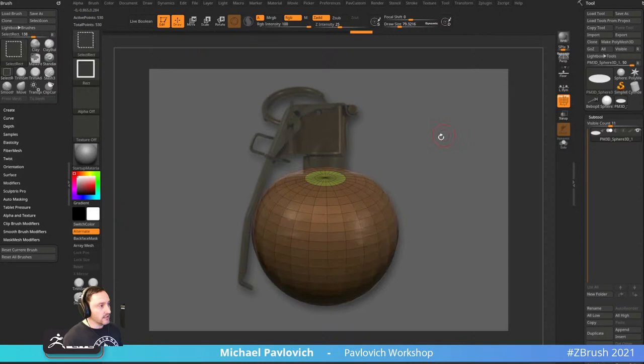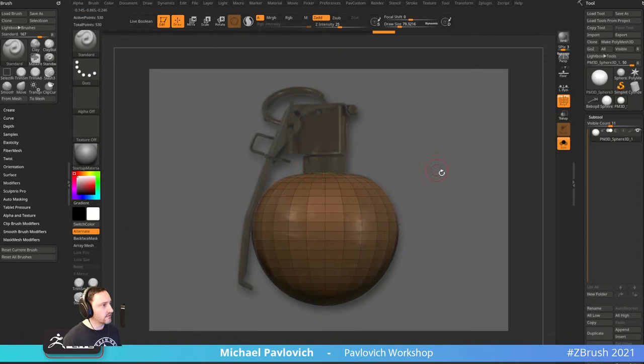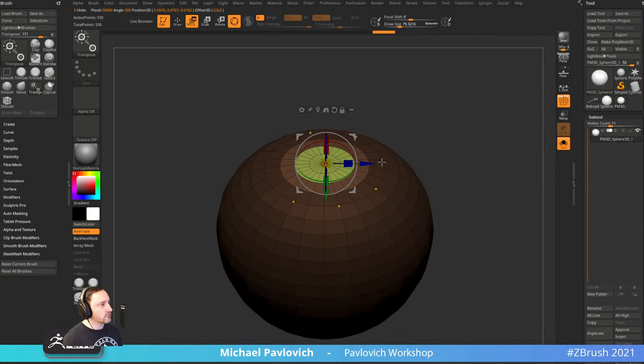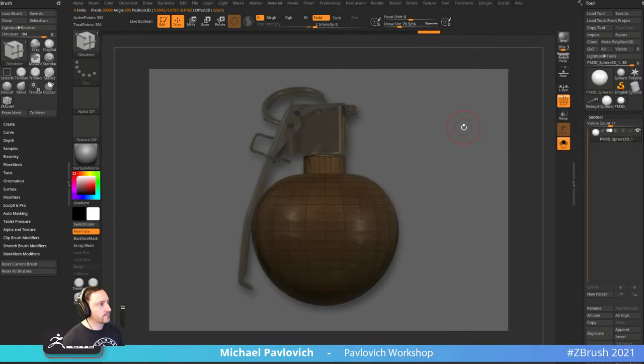So now that I have a polygroup, basically where I want the stem to go, I can hit W, Control tap this polygroup here, and then Control drag up, and then I'll bring out a little stem here. And of course, while you're Control dragging, you can snap to the side. So that's basically where I want this to go, give or take.